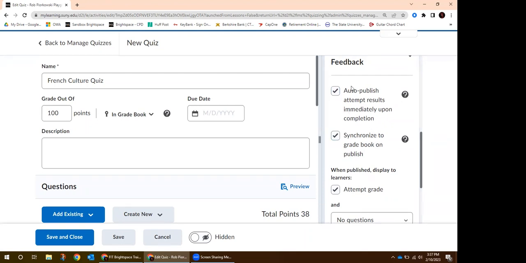Are you saying, Rob, that we could make it a default? Yeah, that's what I'm saying. Okay, great. It's the default here to auto-publish attempt results. Okay, so I'll just check that it can be that.